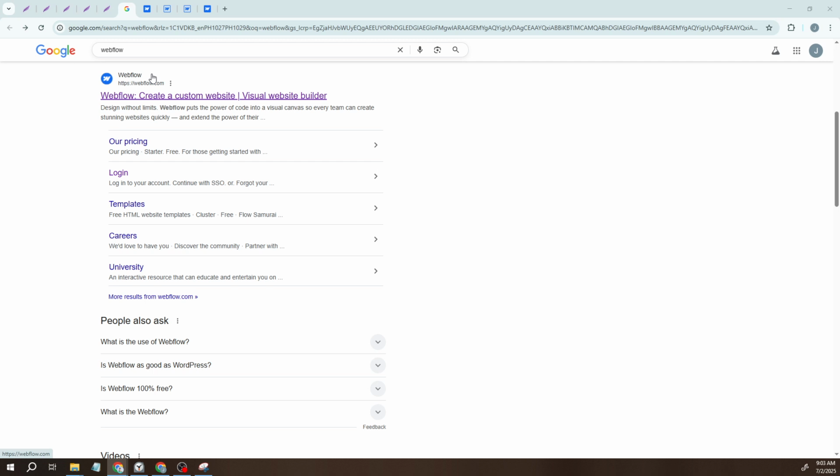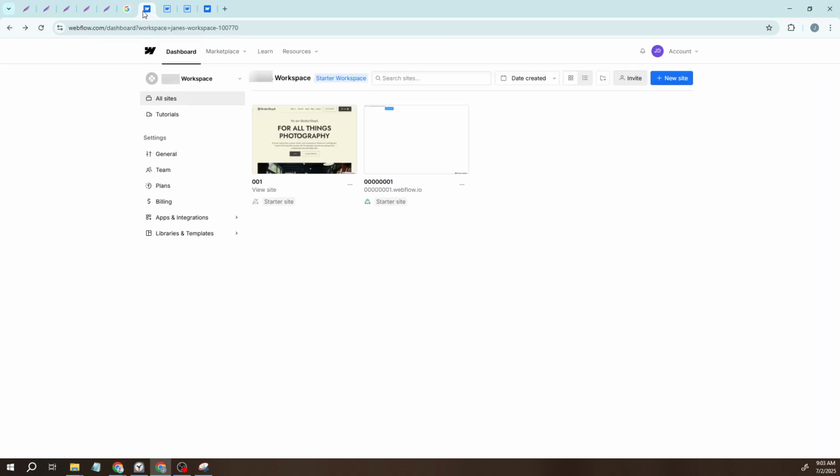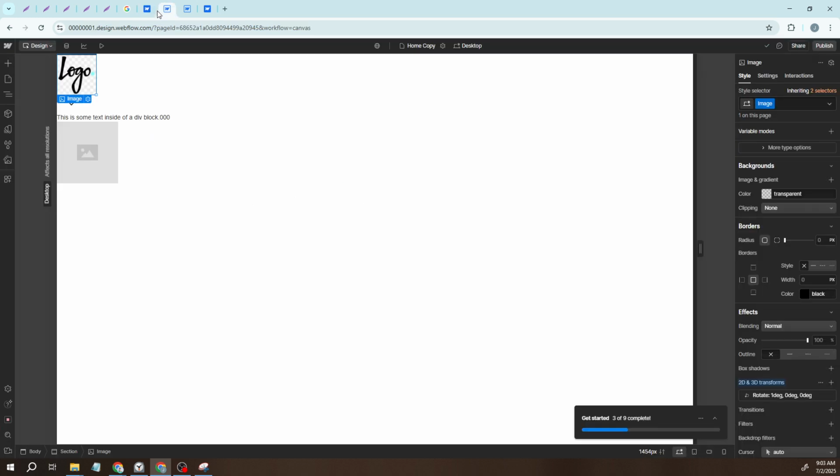With access to Webflow's designer, the next step is to select the image you wish to flip. Navigate to your project within Webflow and open the designer view. Here, browse through your elements to locate the specific image you want to modify. Once you've found it, a simple click will select the image for editing.